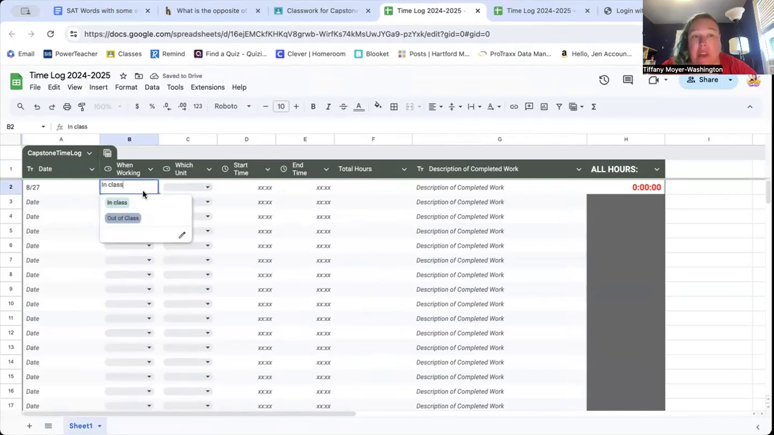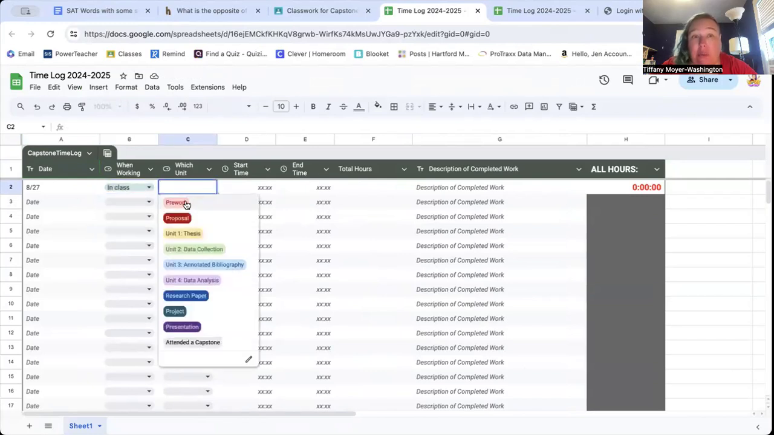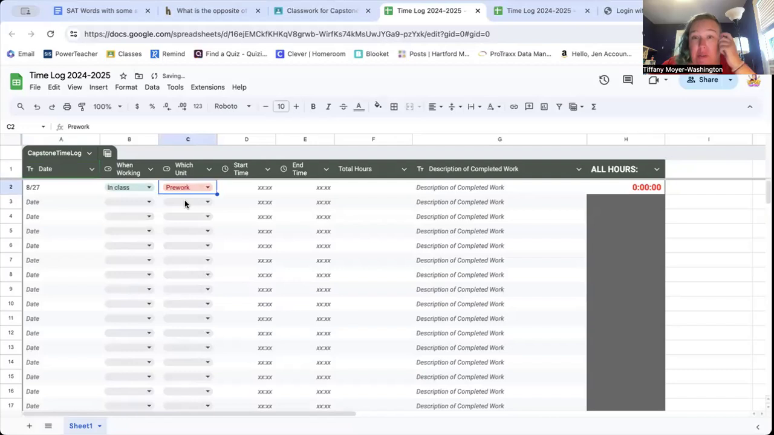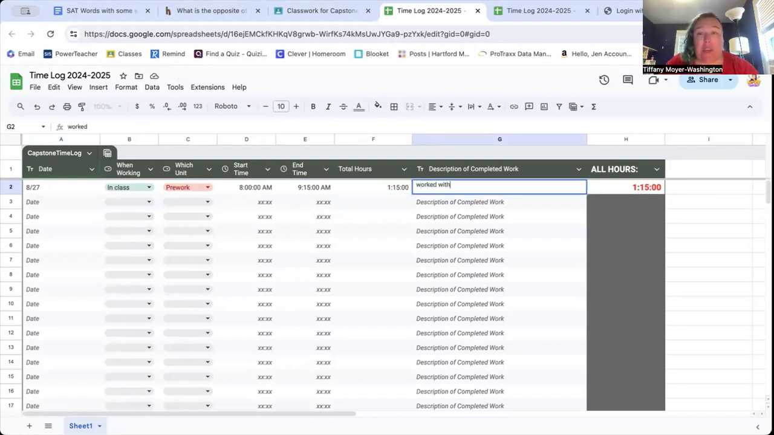So you use the drop down menu, in class or out of class. You click in class. Then which unit? What were you working on? You were probably working on the pre-work, because that's what you do at the start of the semester. Let's say you have it first block, so you start at 8 o'clock and you worked until 9:15. Now, if you notice, this tells you you worked for an hour and 15 minutes. And over here, in red, it tells you how many hours you've done. Then you might say, worked with peers on pre-work in class, so it shows what you did.